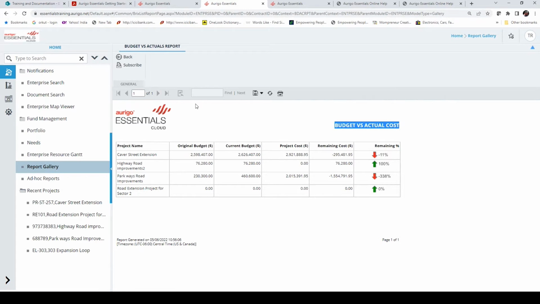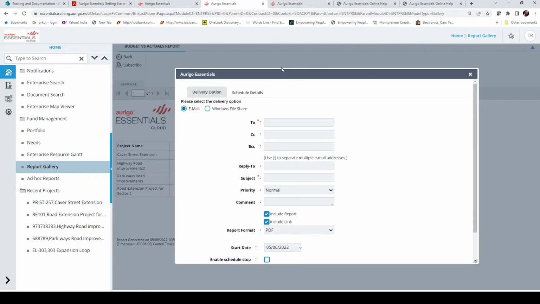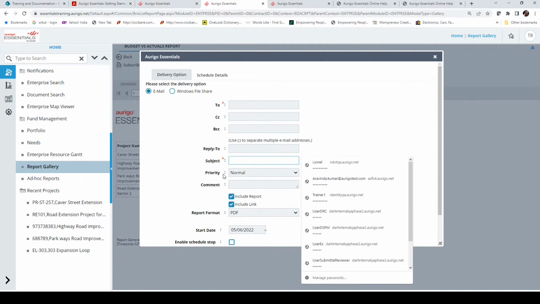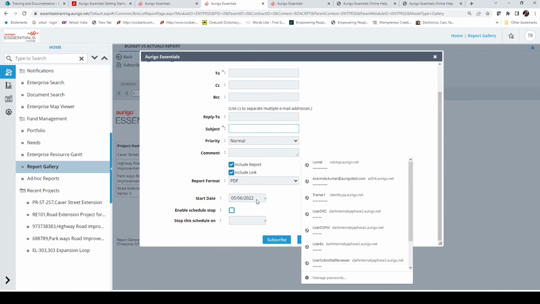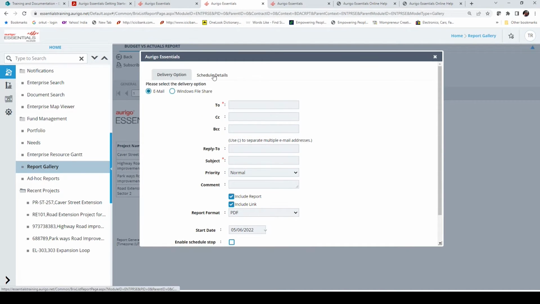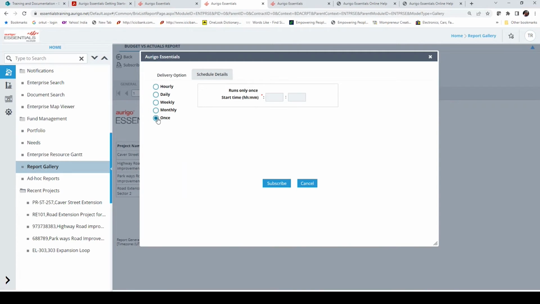And any report that you are viewing, you can subscribe to the report as well. So when I subscribe, I provide an email and I will provide a subject. And if I want to provide when I want to stop this particular report from being sent out, I can do that as well. And once I provide all of that information, I can provide the frequency. How often do I want this report to be generated and sent out to those email IDs? I can do that as well.